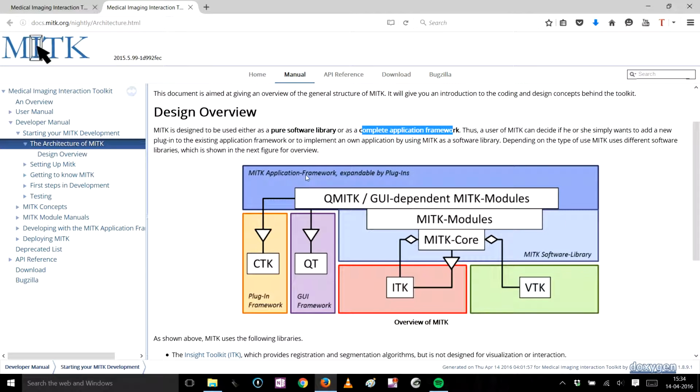I think this diagram here makes it a little bit clearer. If you look at the software library itself, it consists of ITK and VTK functionalities, plus some functionalities that MITK itself provides that build on these. All these are just a set of functions, right? So this is the MITK software library, and if you also include Qt, which is a GUI framework, and CTK, the Common Toolkit, which is a plugin framework, then we have this application where we can interact with things and add new plugins of our own and so on.